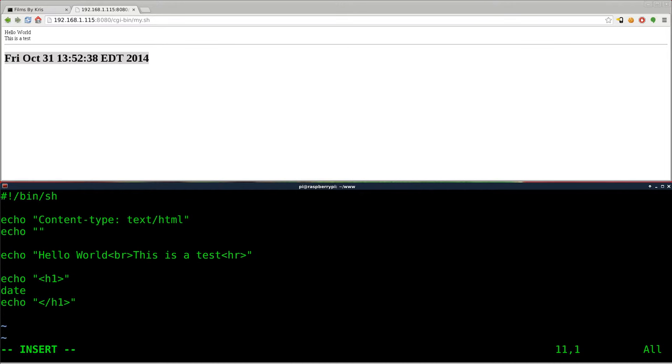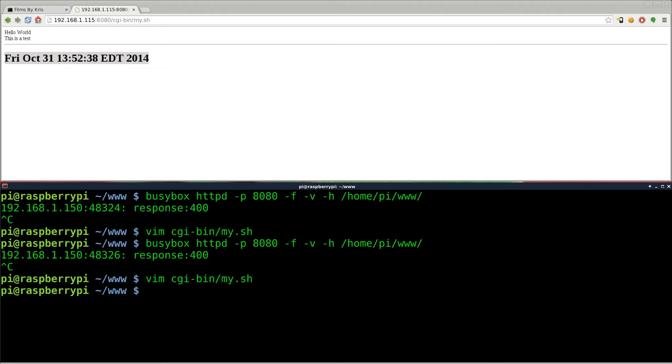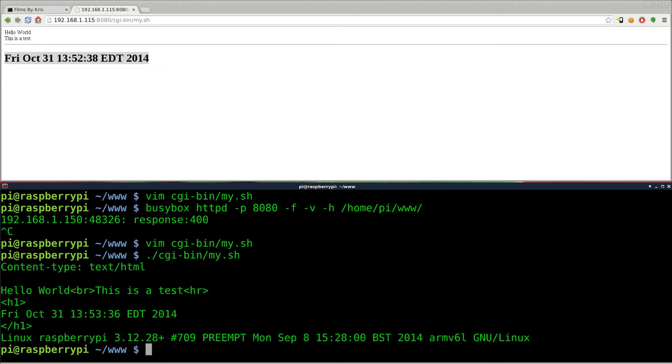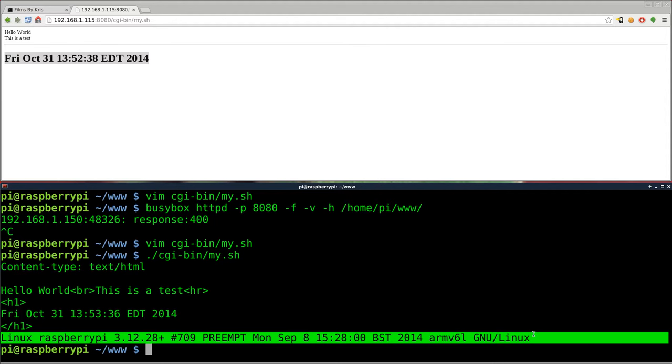And let's say we want to know a little bit more about the system. We can say uname -a. And again, if we run this script from the shell, we get the output, we have the HTML tags here. And of course, I'm manually putting the HTML tags. There are cases where you'll generate them based on the output of your script. But right here, you can see the output gives the date and time. And we also have information on the system itself, which will be displayed up here.